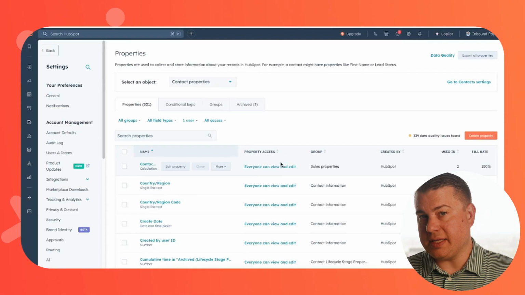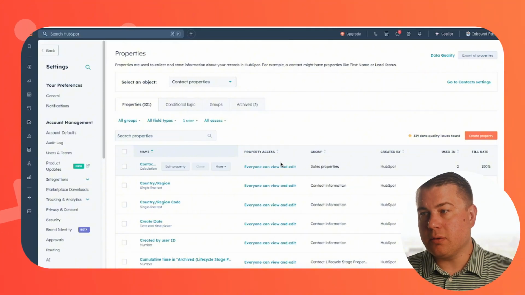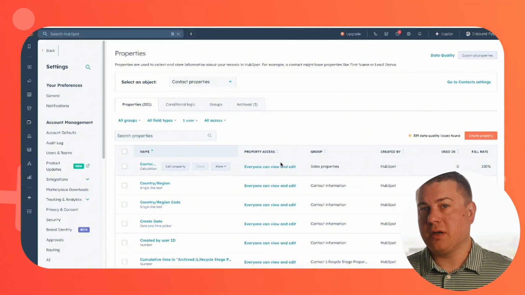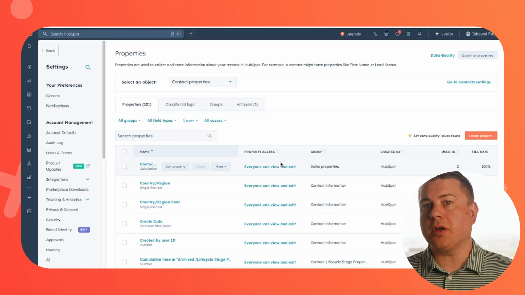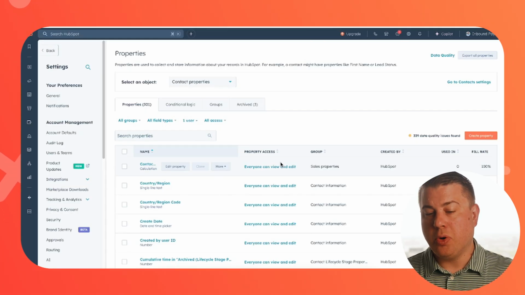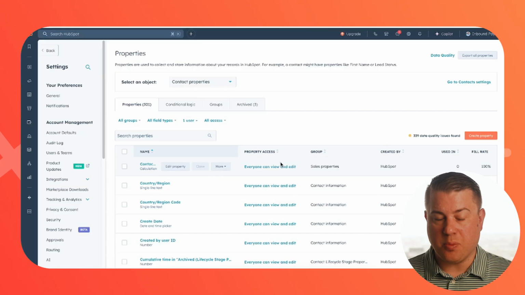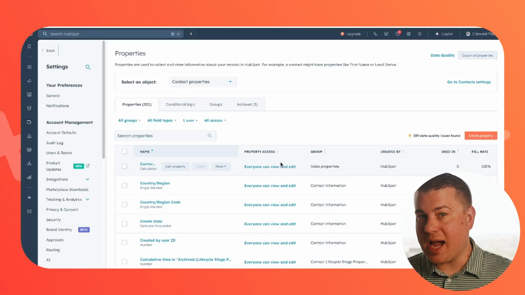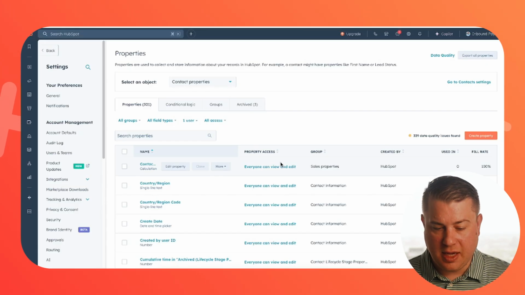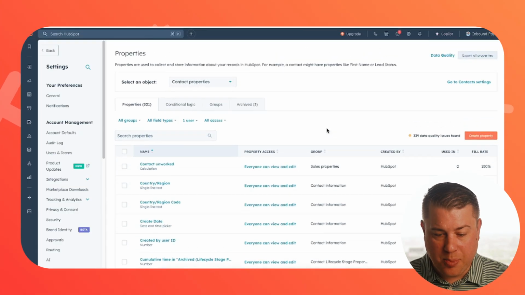Now, that's one example, but what about other things, right? What about your business? What are the criteria you use to put prospects and customers into different buckets? Is it industry? Is it size? Is it geography? Is it type of business, right? There's all of these different things. The reality is creating properties is easy.